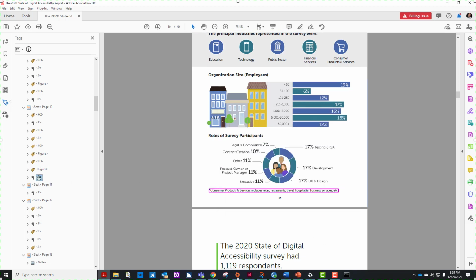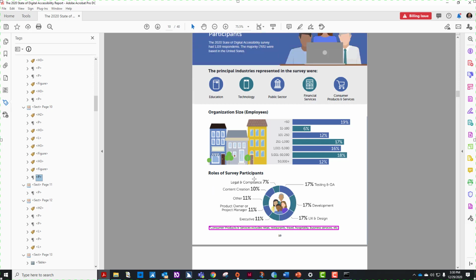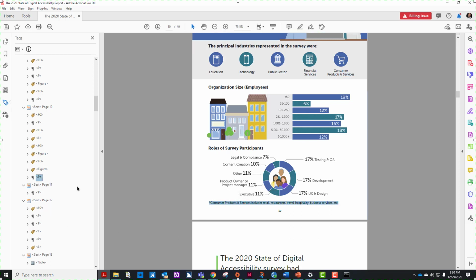And then we have consumer products and services include retail, restaurants, travel, and hospitality, right? So that is an asterisk. Where is this an asterisk for? I'm not seeing it. Consumer products and services. Oh, that's up here. Principal industries represented in the survey were. So really, consumer products and services should have an asterisk up here to note this footnote, but I guess it's okay that it doesn't. It's not the end of the world, right?